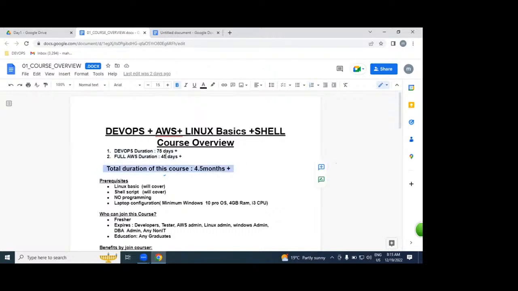In that, more than 45 days we are going to discuss AWS, and more than 75 days we are going to discuss DevOps. It is a combo, we can't separate it.